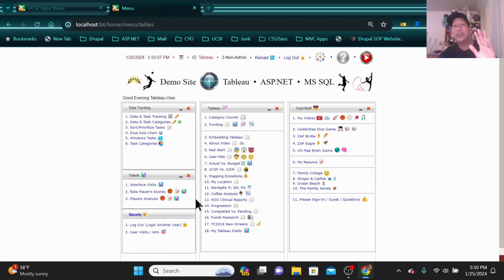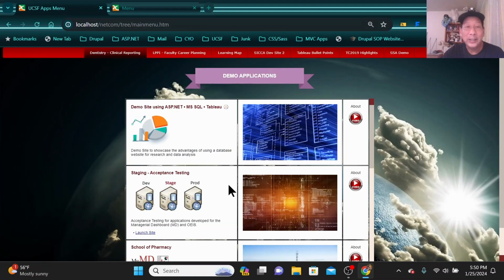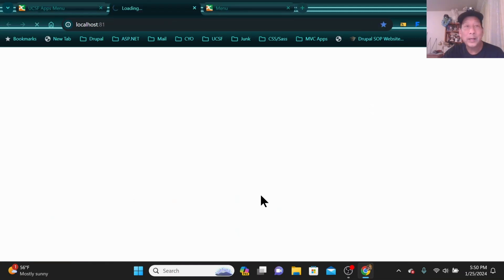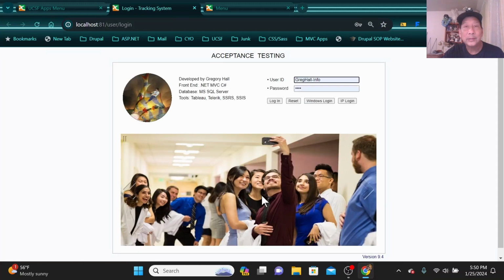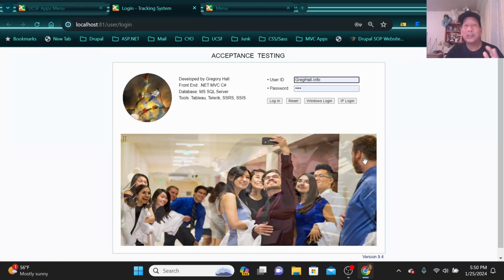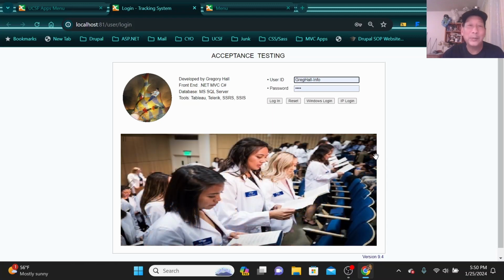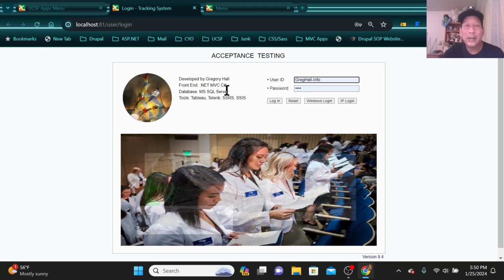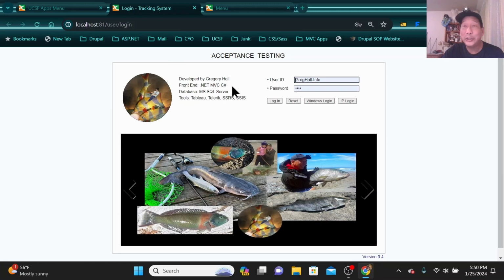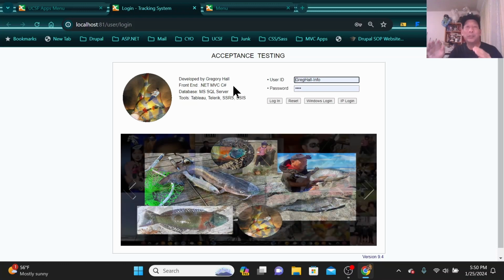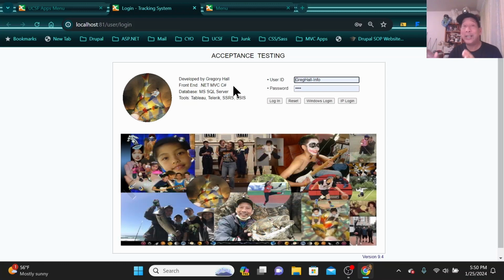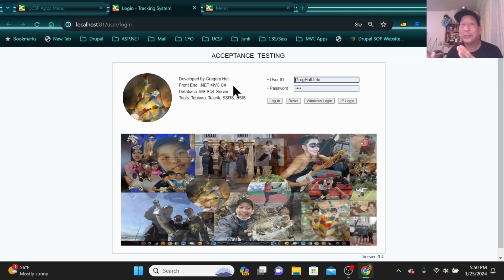And with reporting services, you can also do dashboards. So let me show you that. Let's go here. Let me click on the site here. So over here, this is the login screen. Oh, so right here, it says here. So I'm using .NET MVC C#, which are industry standards. This is in Visual Studio.